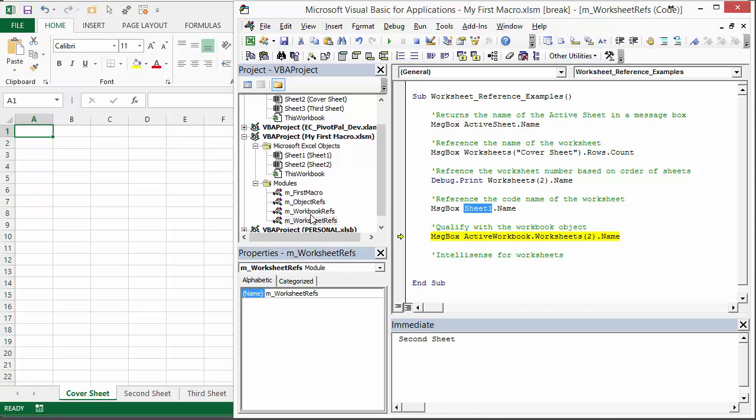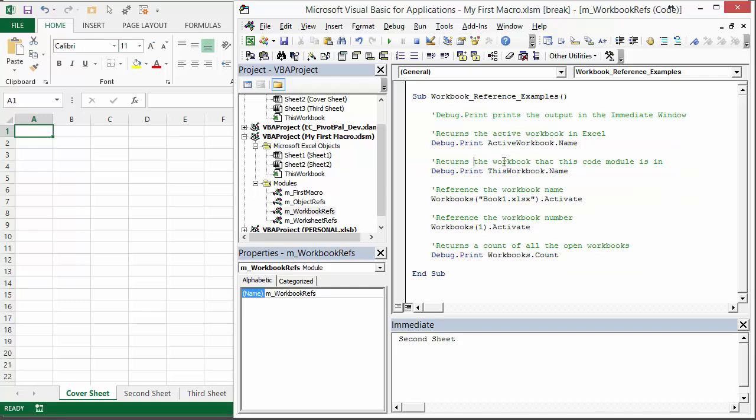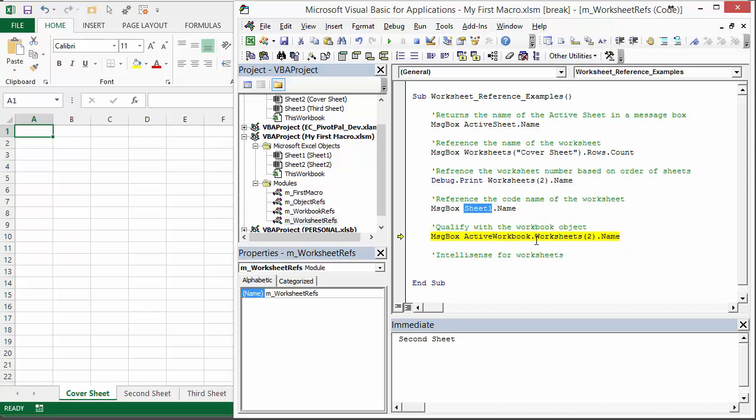Now it's very important to also qualify the sheets with a workbook. The worksheet itself is part of, or a member of, the workbook object. So you'll always want to qualify the workbook that you're referring to somehow. In this case, we could just say ActiveWorkbook, or we can look at any of those other options we looked at in the previous video. These are all the workbook reference types that we could use for our worksheet. So it's always a good idea to qualify your worksheet with a workbook name.